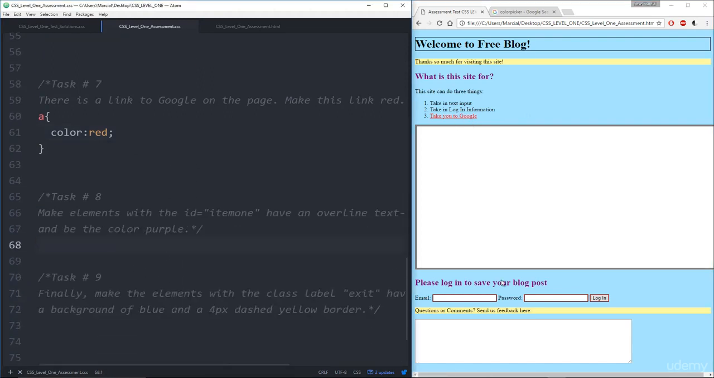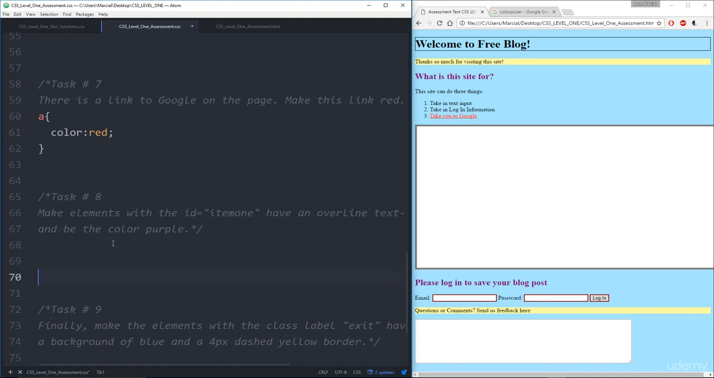All right, task number 8 is to make elements with the ID item1 have an overline text decoration and be the color purple. We talked about text decoration in this section. We didn't show overline, but we did show how to create a single text decoration.